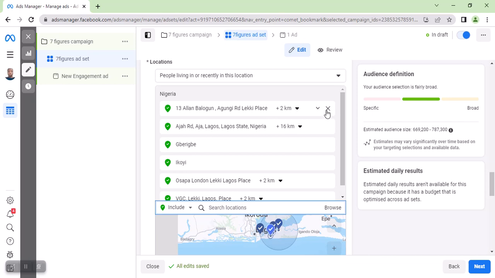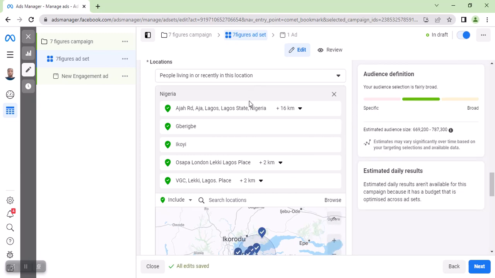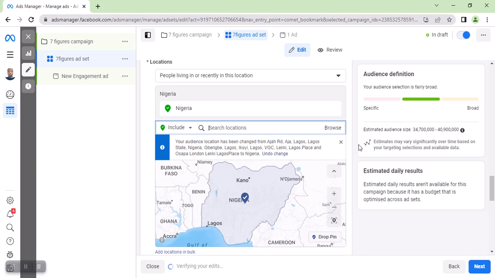But for the sake of what we want to do, because it is available everywhere, let me just put Nigeria. All right, Nigeria. Okay, you see immediately I put Nigeria, every other thing disappears because they are still under Nigeria. Your audience location has been changed from Aja and the rest to Nigeria. So I'm not undoing any change.